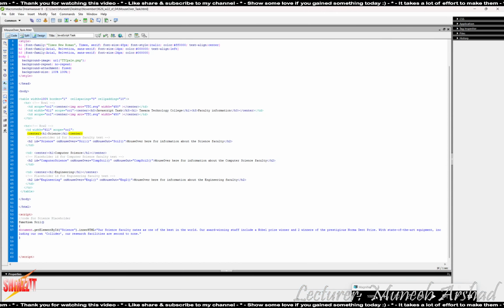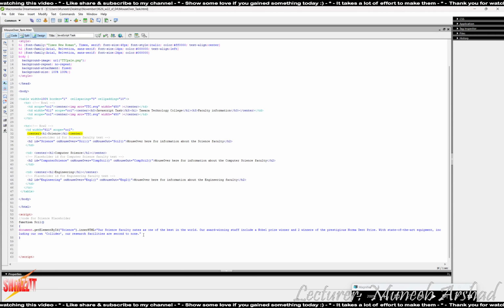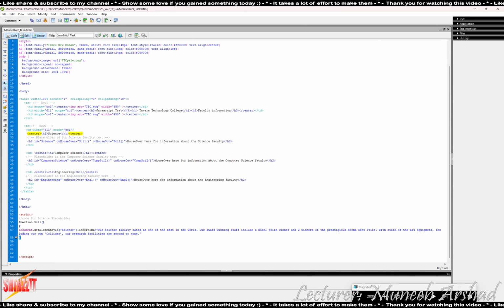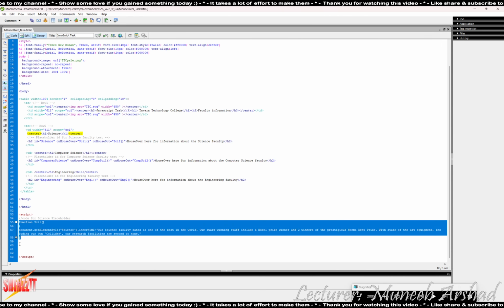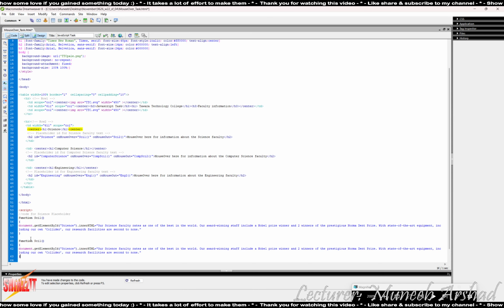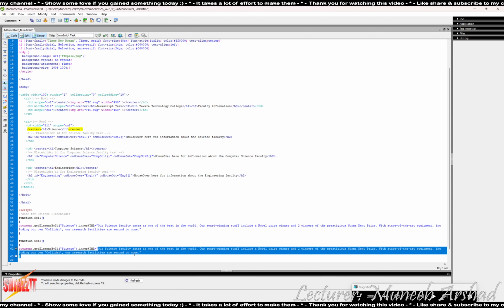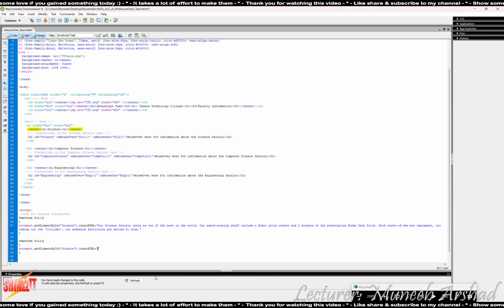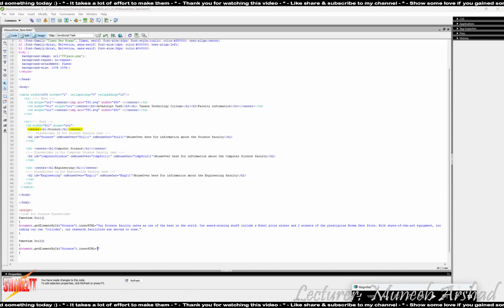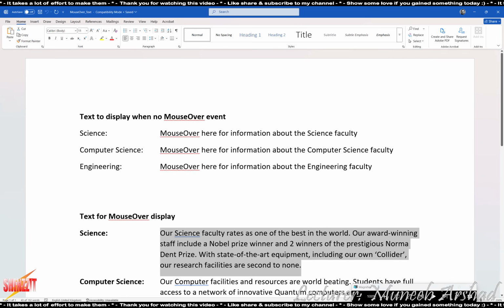So simple. We are going to take the same, or we can just copy the same function for our mouse out. For mouse out, it is basically going to call this function. So we are going to change the name of this function now. The ID remains the same, innerHTML remains the same, but the text changes. So we are going to change the text for science, which is over here.